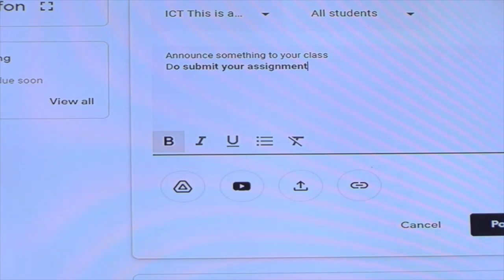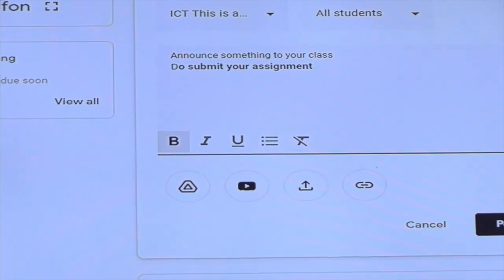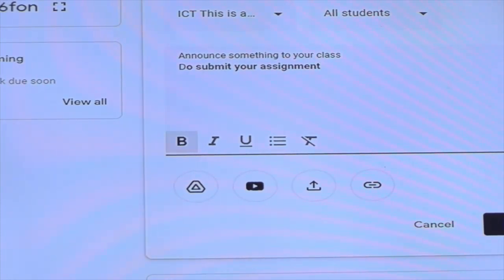So Google has thought about this. That is the reason why we can schedule when an announcement is being uploaded. It is Saturday, I'm free, I don't have anything to do. I just feel like, why not do this now, right? I just go to Google and create my announcement. But the students don't need that announcement right now. The students need the announcement probably on Tuesday.